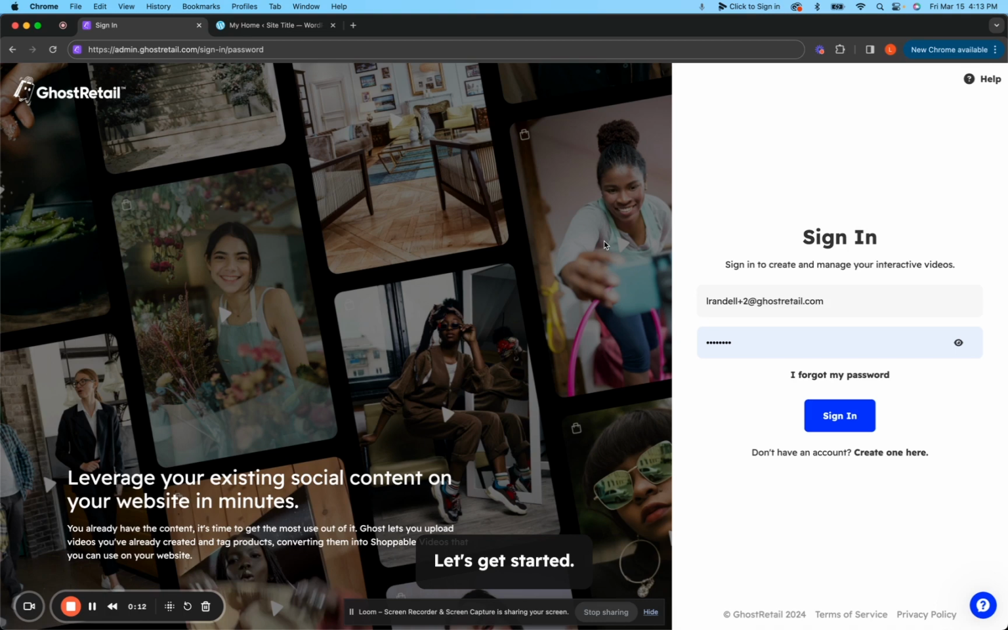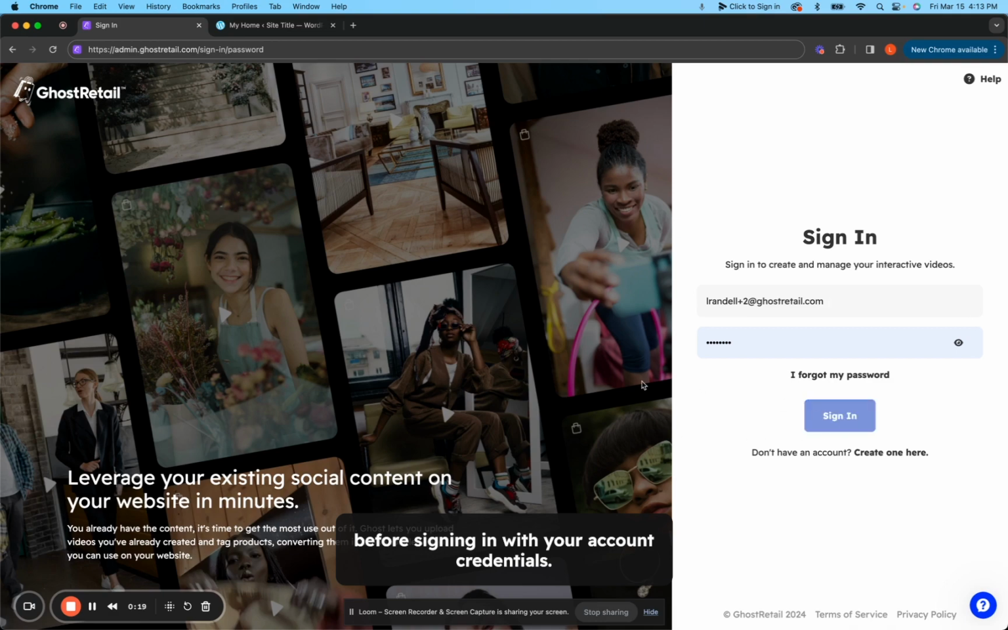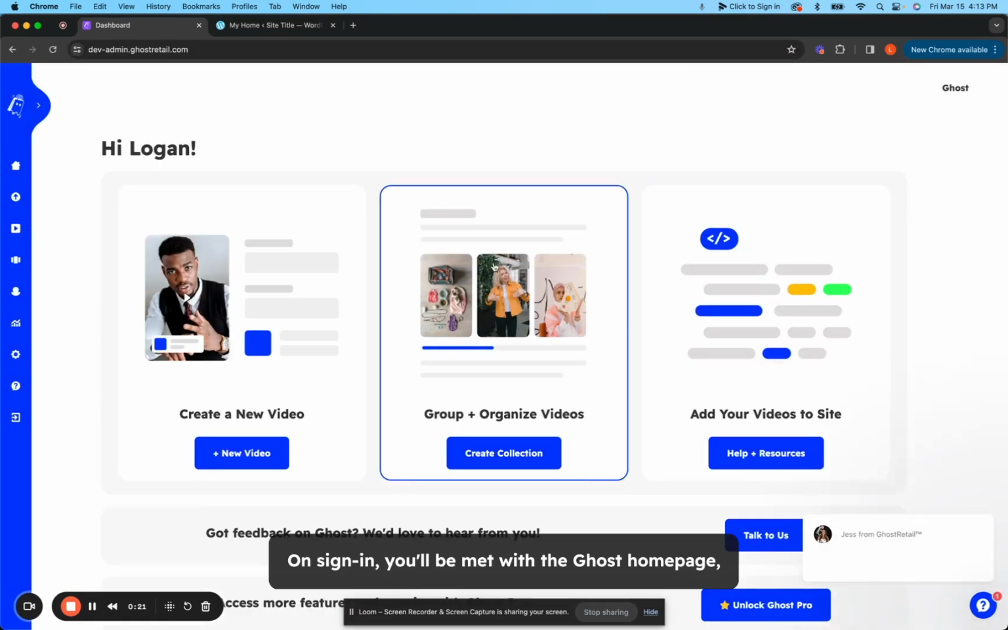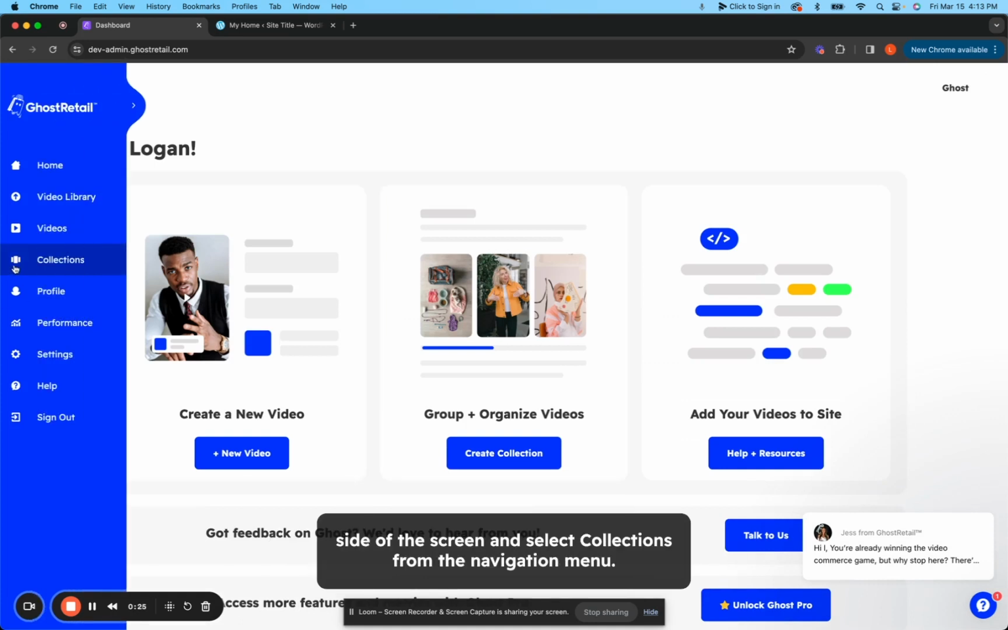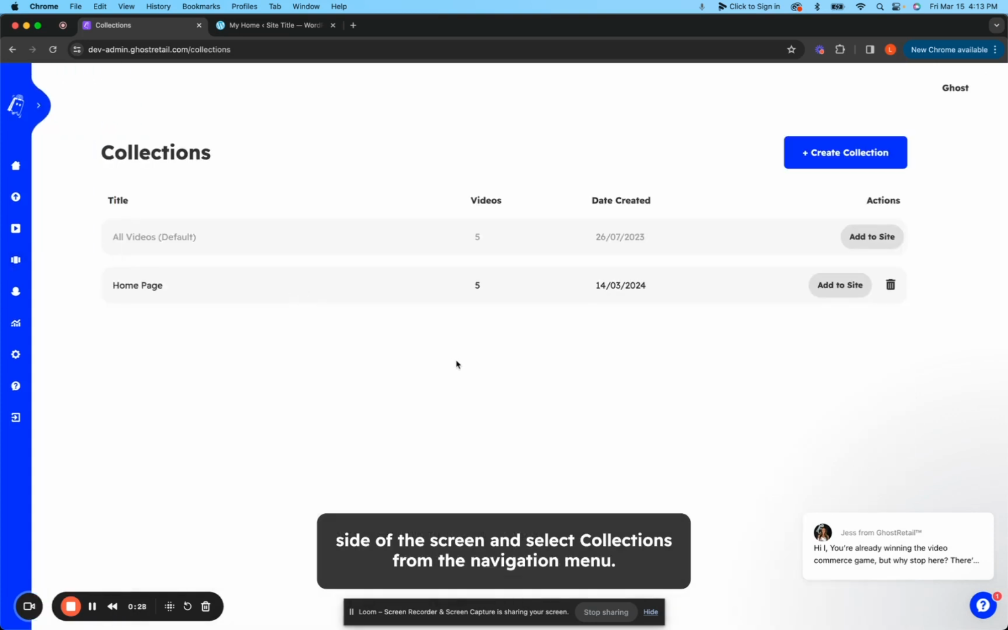Let's get started. To begin, you'll want to navigate to admin.ghostretail.com before signing in with your account credentials. On sign-in, you'll be met with the Ghost homepage, at which point you can look to the left-hand side of the screen and select Collections from the navigation menu.